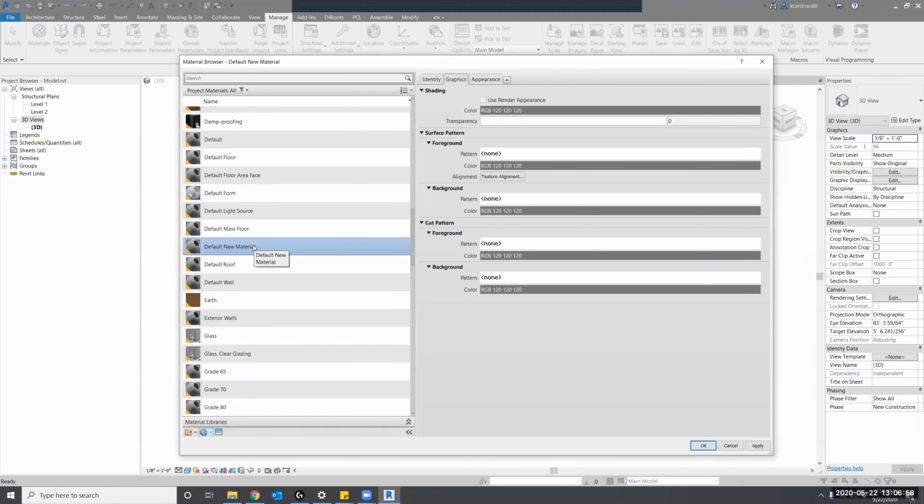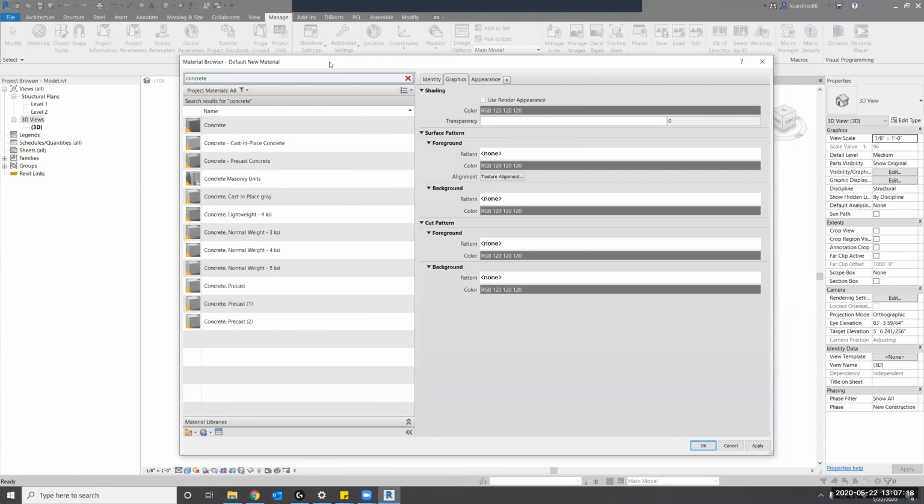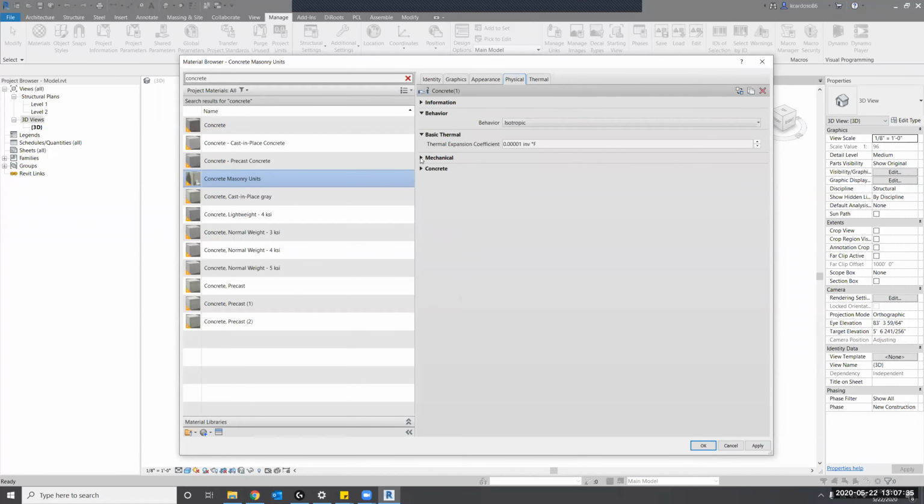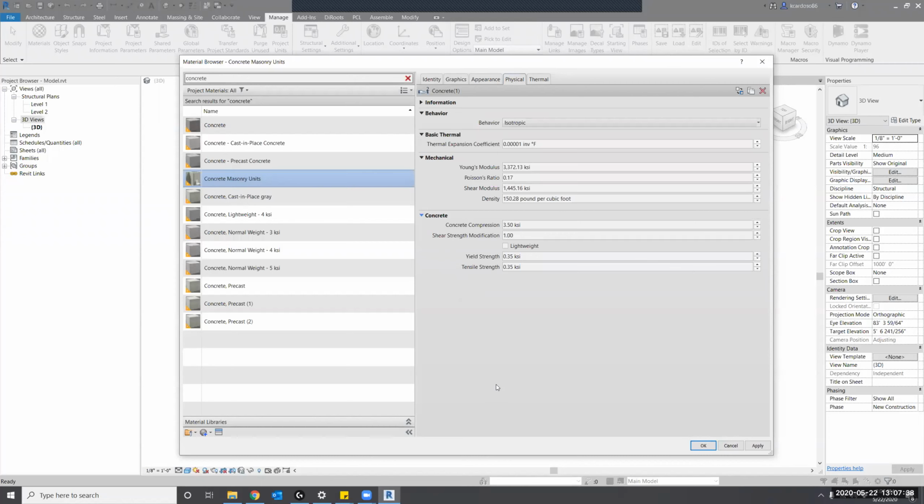There are some default concrete materials already loaded into an out-of-the-box Revit structure template, but they already have predefined assets. What an asset is, see these three tabs over here? If I go into the search and type in concrete, some of them, as we go down, will have more tabs. These are assets, pre-assigned assets. Assets are great. If we go to physical, they've got all sorts of extra parameters in here.